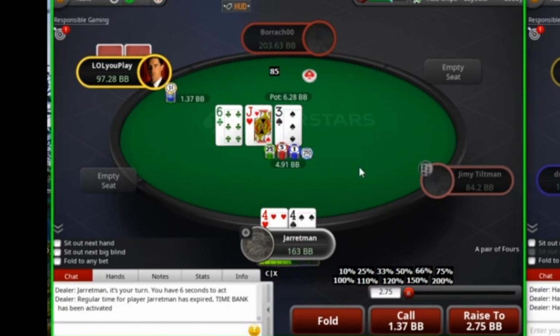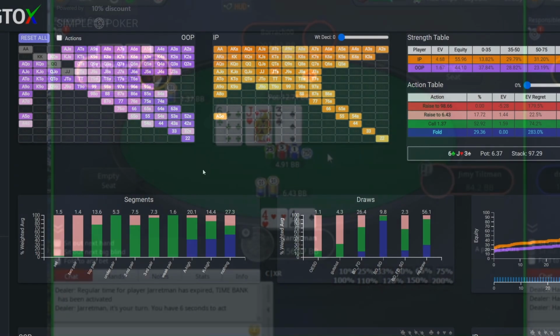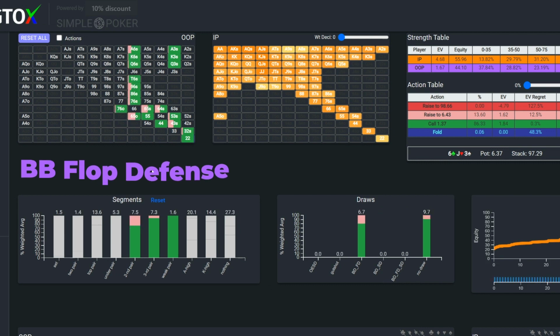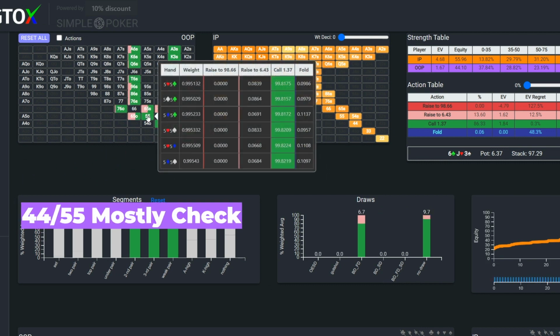Alright, on 85, I think we will throw in the check raise. I think that pocket fours and pocket fives will get in here low frequency. They are low frequency, though.